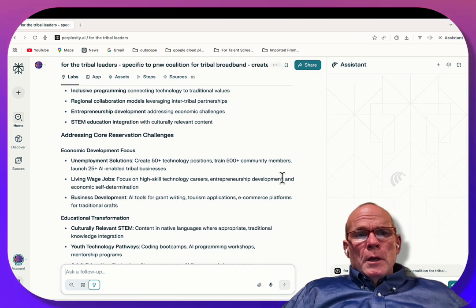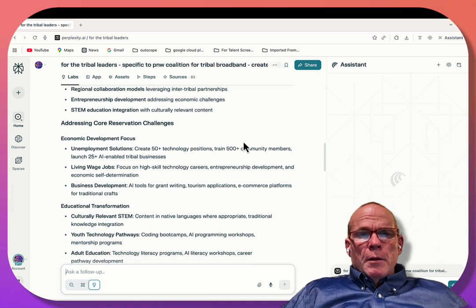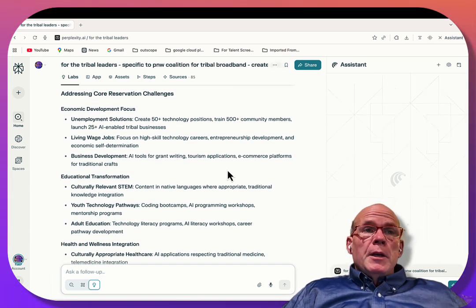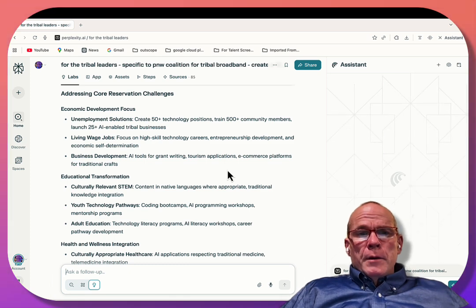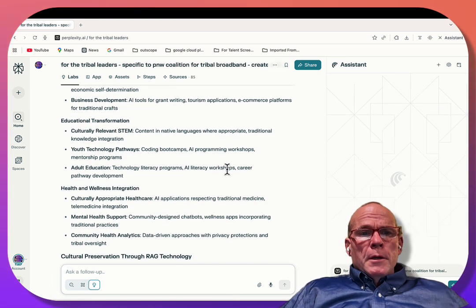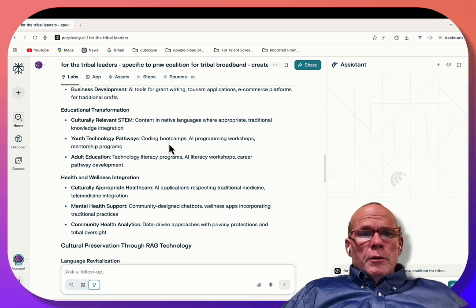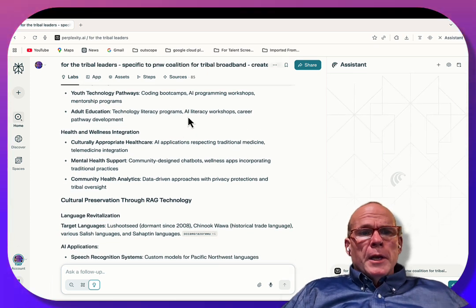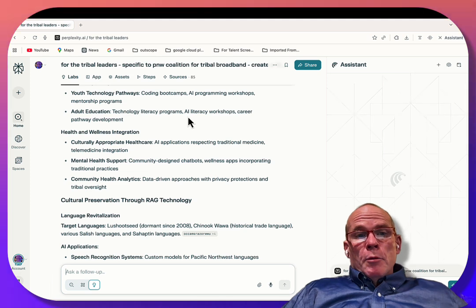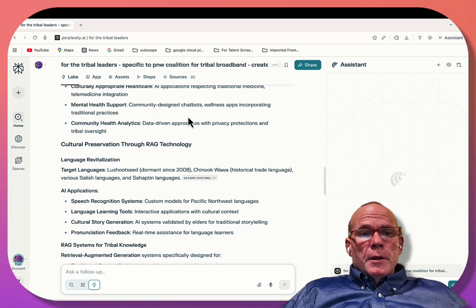What are we looking at? Well, there's how do we think about employment, living wages, business development? How do we use AI to maybe jumpstart AI on native land for first people? And how do we do culturally relevant STEM? How do we do youth pathways, coding boot camps, programming, other things where we aren't necessarily going to have community college or college, but how do we give people the right tools to start using AI well? Culturally appropriate healthcare, mental health support, community health.